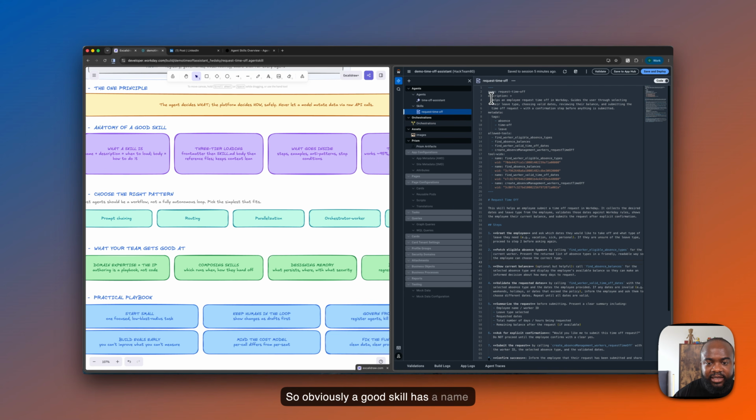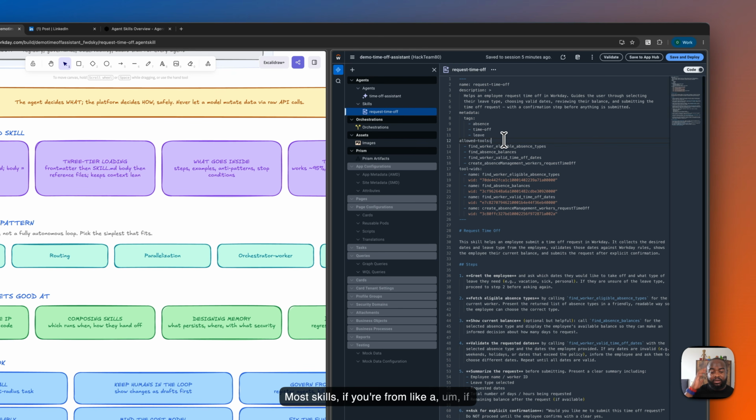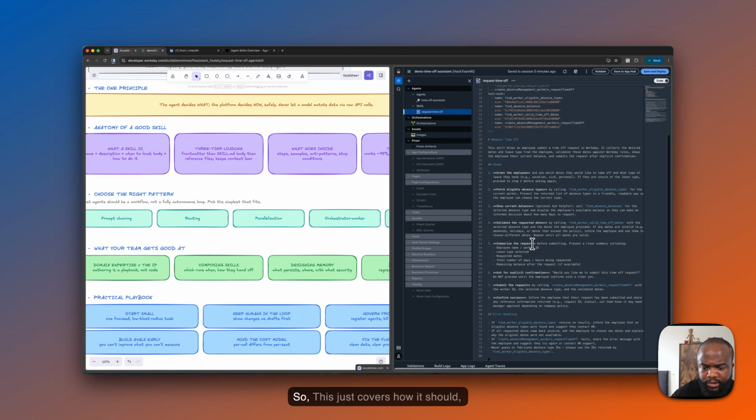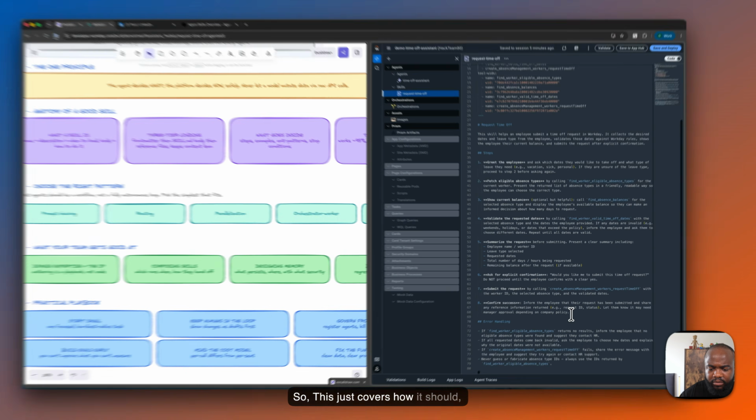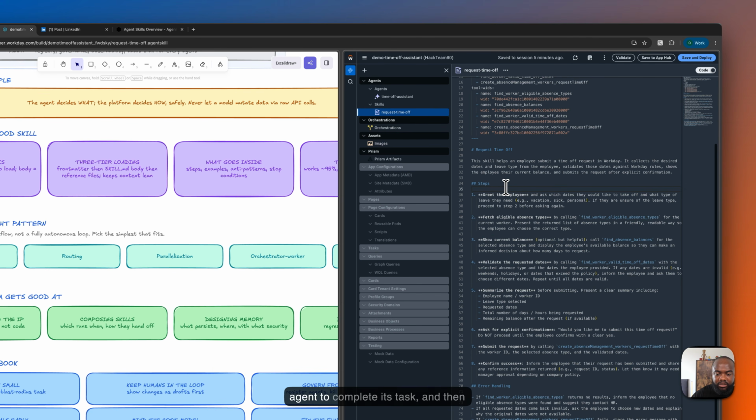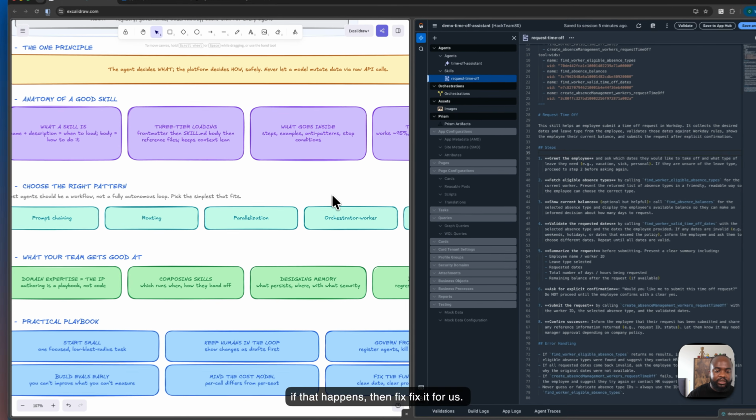So obviously a good skill has a name, description. All of this is optional. Most skills, if you're familiar with Claude, or Codex, or whatever provider that you use, are similar in the sense that they have a name, a description, and a body. So this just covers how it should, step by step, enable the agent to complete its task. And then you have error handling. So if this is absent, return no results. If that happens, then fix it for us.